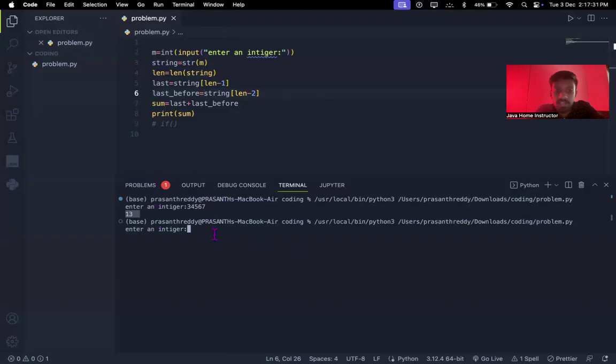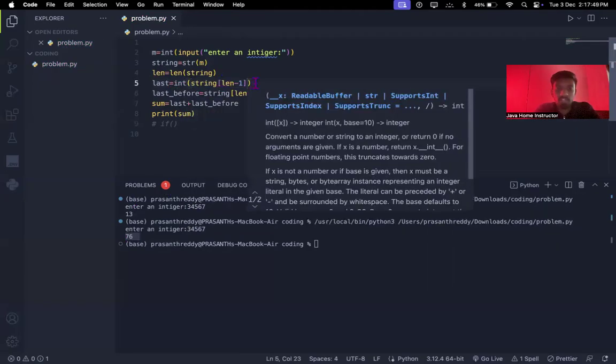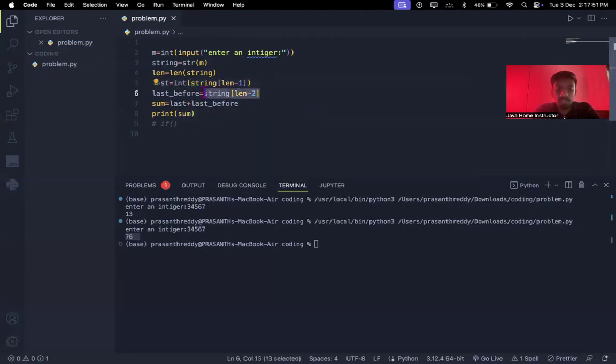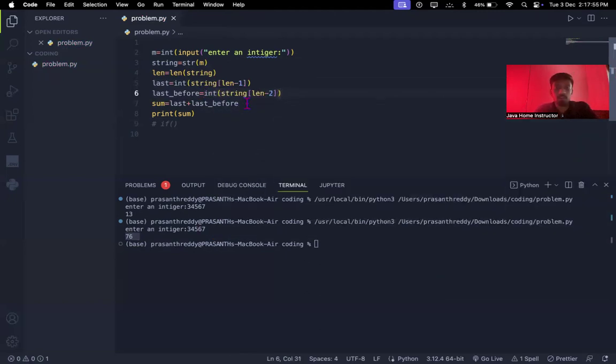If I run this again, let's enter 3 4 5 6 7. Hit enter. Now you'll get 76. See, 7 is the last number, 6 is the last-before number, and you get 76. Two strings are added. That's why I'm converting this entire thing into integer type. Then it will be converted to the integer type and perform the mathematical calculations. Now we know why I converted.